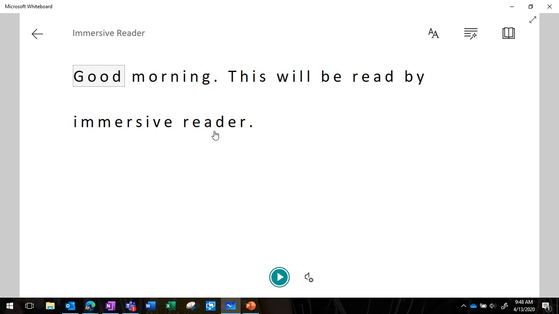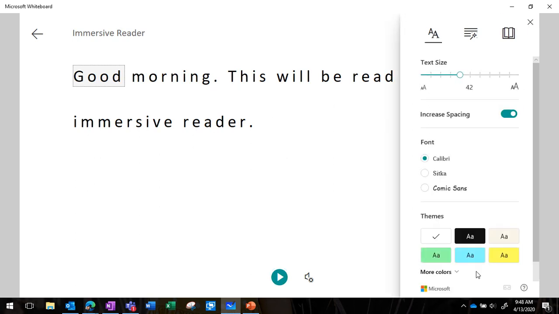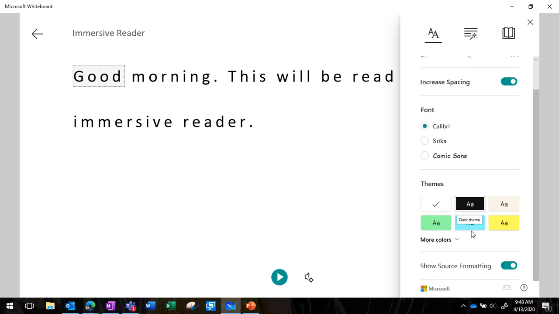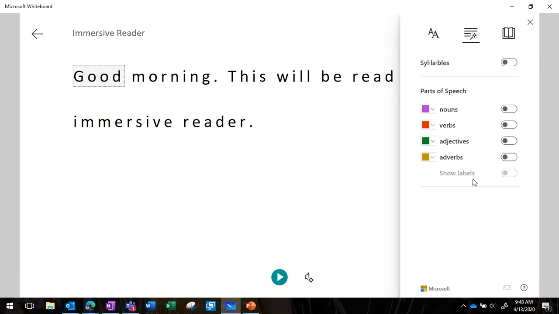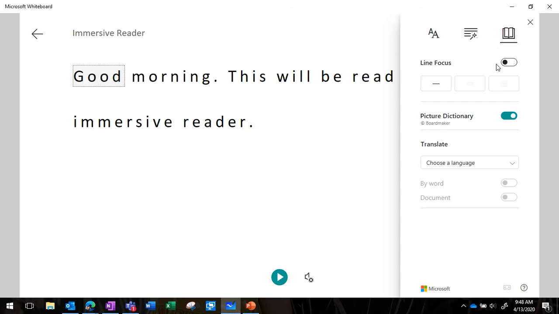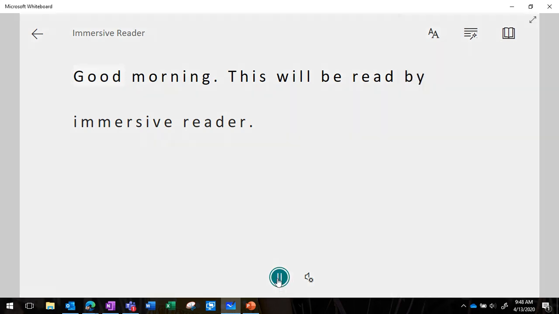Here, the Immersive Reader screen pops up, and you can have your text preferences for text size, spacing, font, background colors. You have your grammar options, and you have your line focus, and you can turn on your picture dictionary, and you can also translate into different languages. So you can press play.